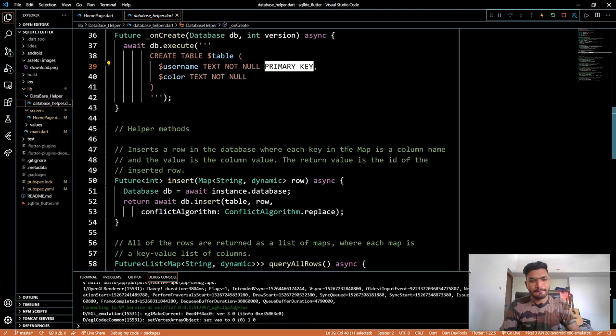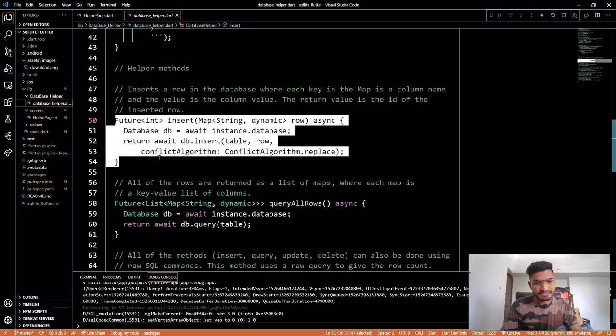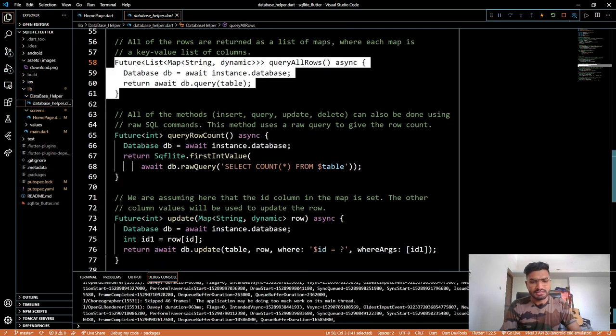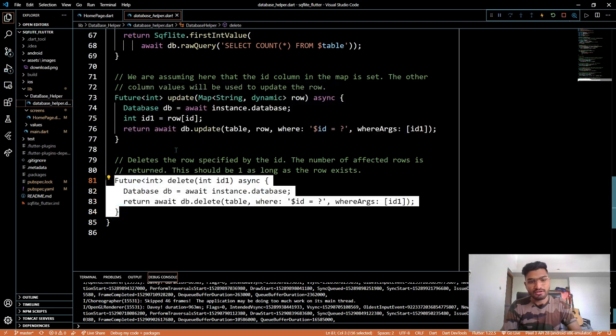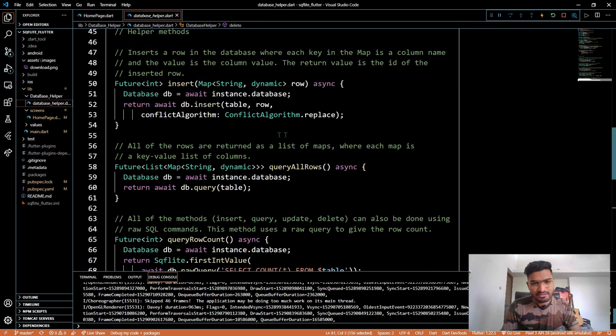So now I will explain these methods, that is insert, this is read query all rows, this is update, and this is delete. So these are CRUD operations: create, read, update, and delete, which we are going to see. The insert method simply inserts an entry in your database table. So what you have to do is db.insert. This is the instance of your database, and then you have to insert the table inside it.